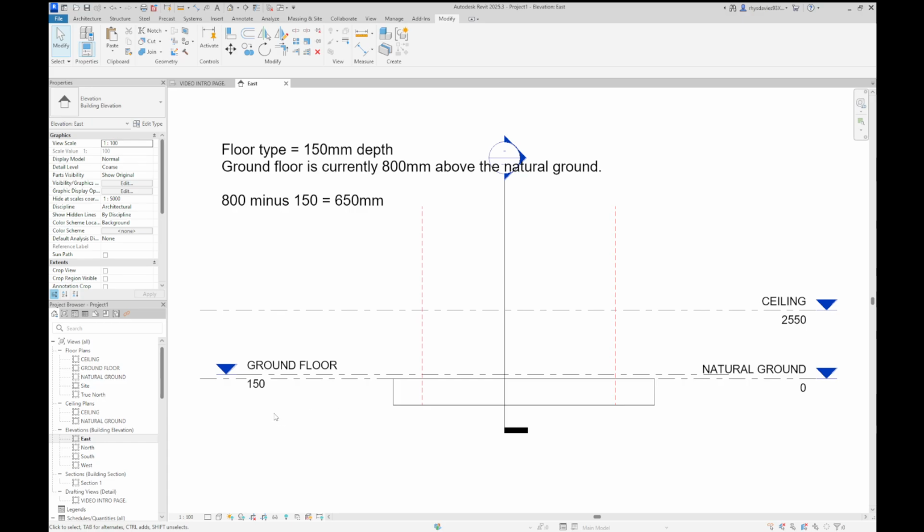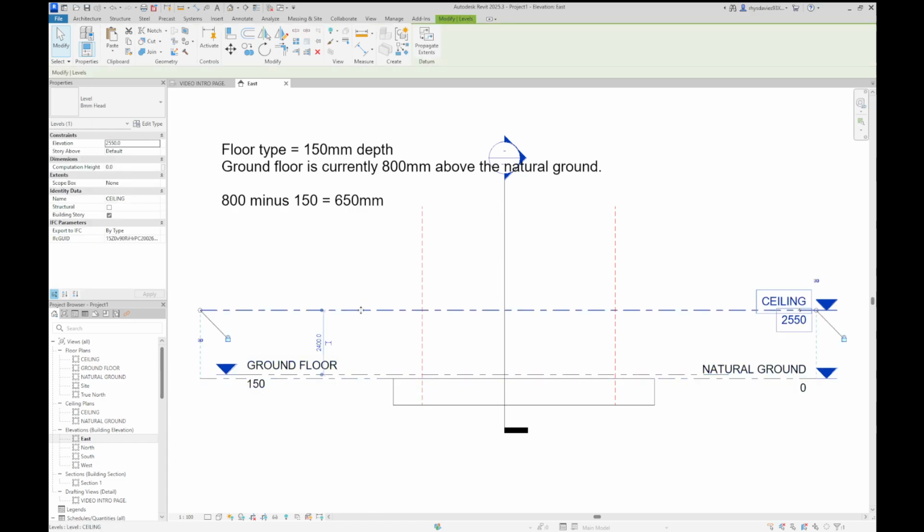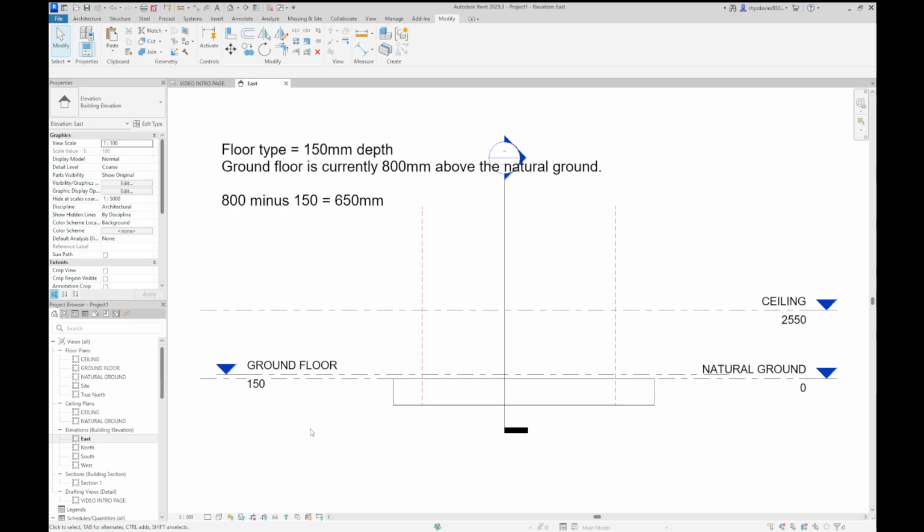Okay, we now see that the ground floor is 150 millimeters above natural ground, and the ceiling is still 2400 millimeters above the ground floor. That's exactly what we want.